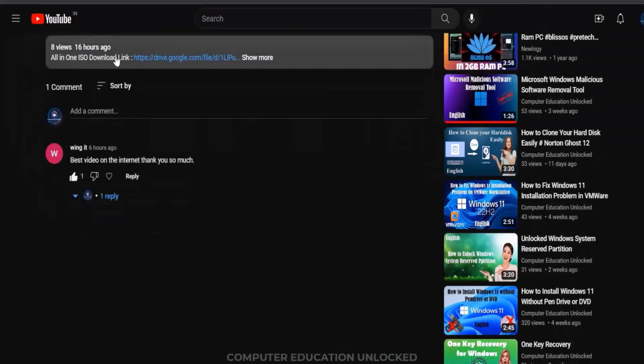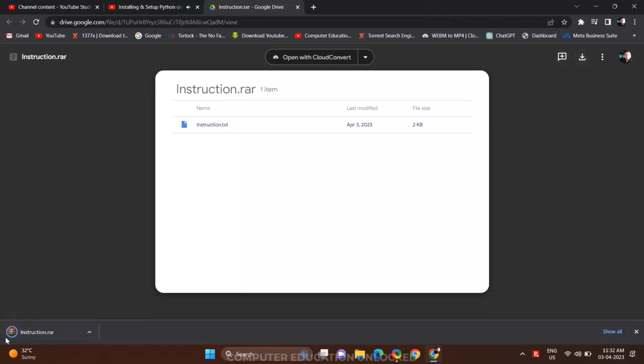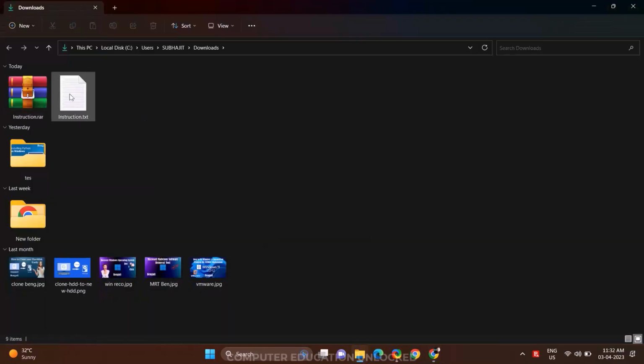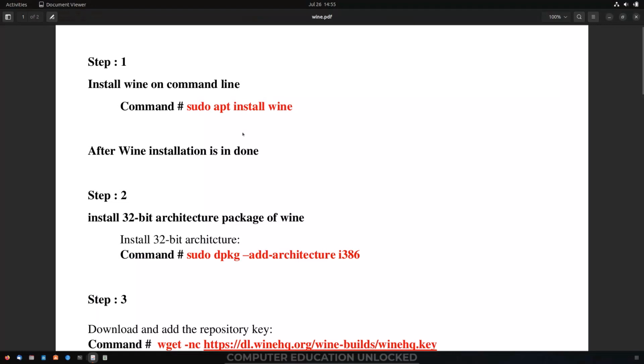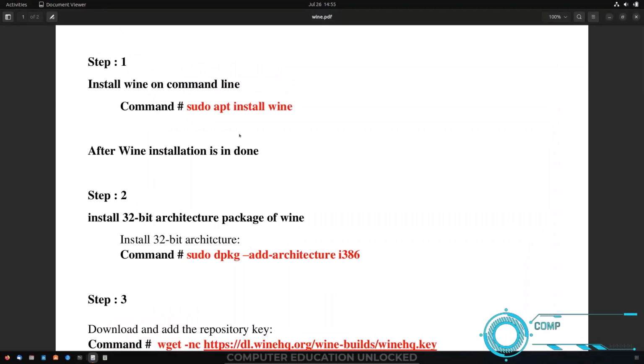First, download the PDF file from the description of the video. After downloading, double-click to open the file. Here you can see all steps. An internet connection is required on the computer to install Wine. Then follow the steps of the PDF file and enter the commands one by one in the terminal.